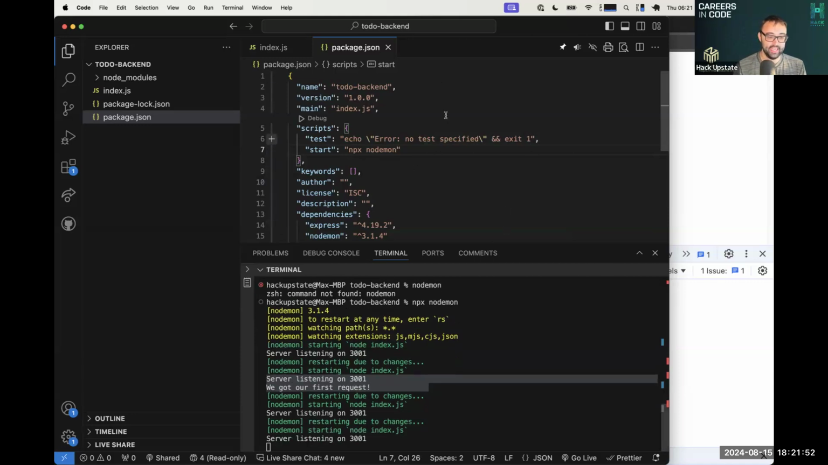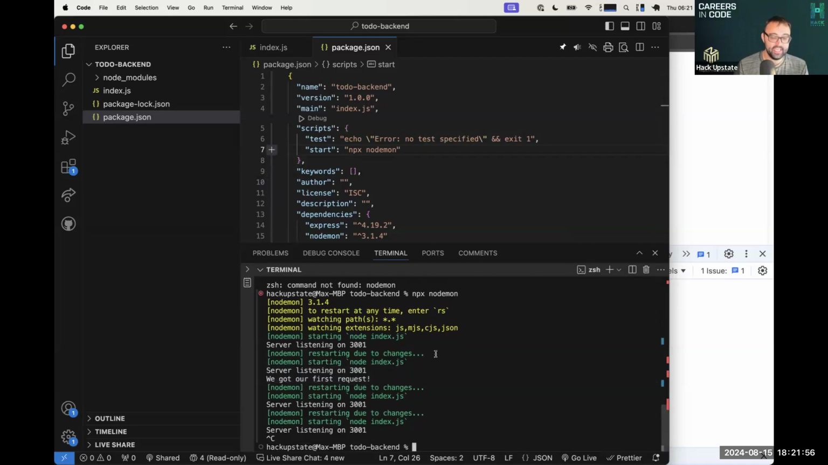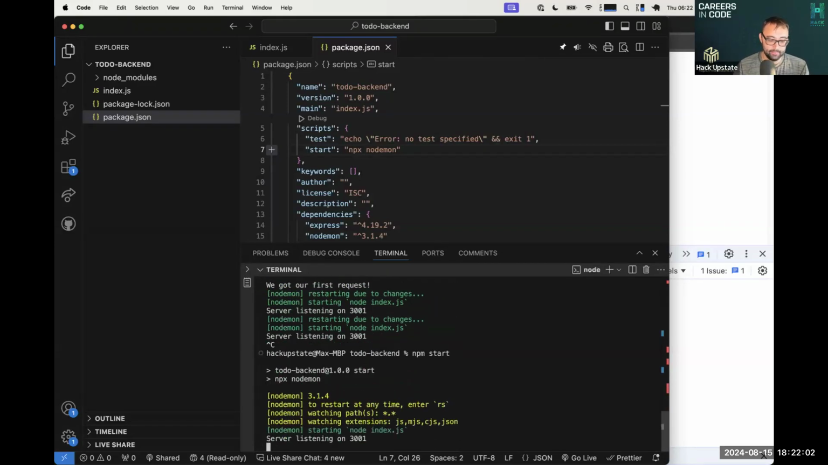Now we can save our package.json file. We can Control C to stop the terminal. And now we can run the command npm start, and you will see in your terminal that it has started back up using nodemon because we told npm, hey, when the start command comes in, what we really want you to do is go run this command npx nodemon.